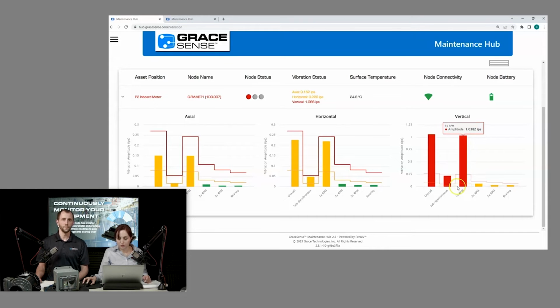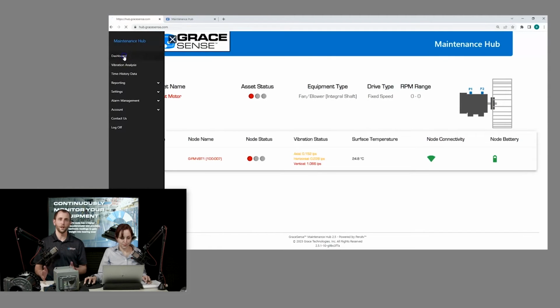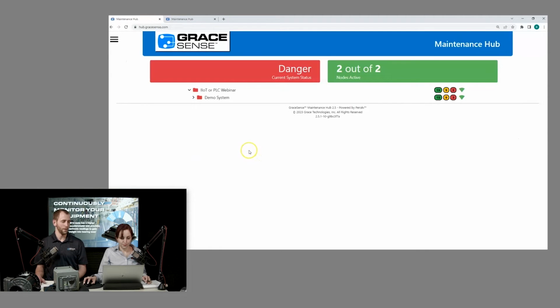danger threshold level. Yeah, let's go ahead, and now that Isabel's run through some of the Maintenance Hub stuff, let's take a look at what we do to set up, now that we're set up in the cloud, to get set up in our PLC. All right, so I'll let you do that.